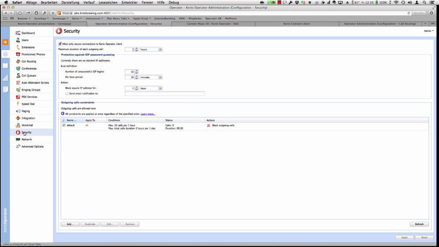And the very important thing is here in security. First of all, you should definitely, and this is selected, only allow secure connections to your Kerio Operator client. Kerio Operator client is the interface where you can do calls and look for your voicemails. This is very important.